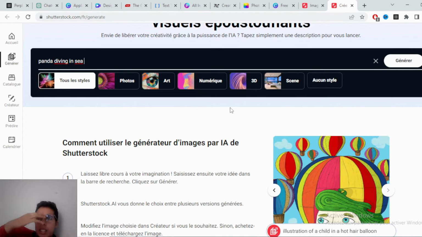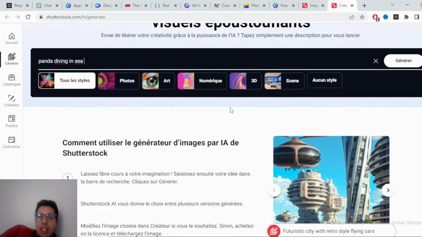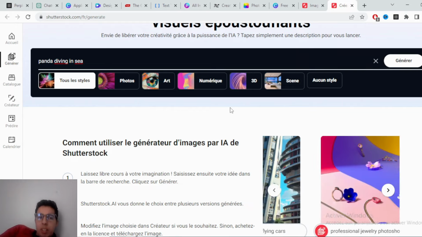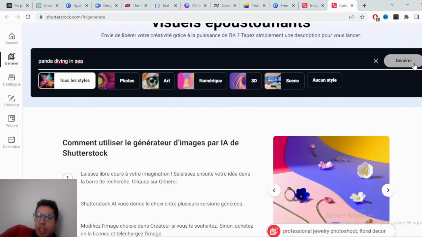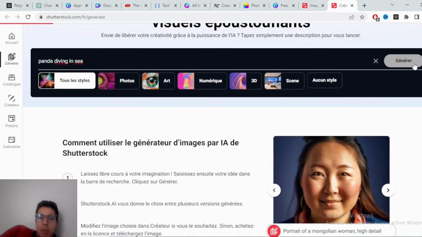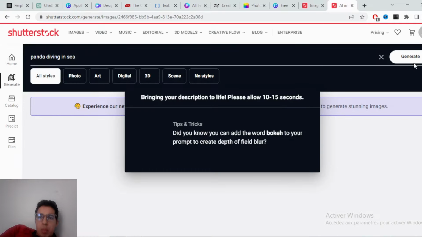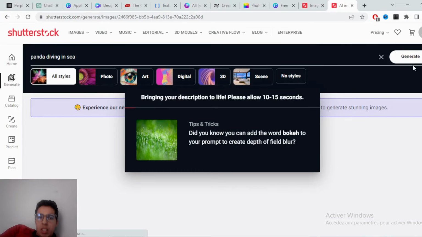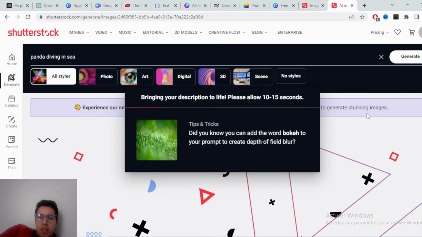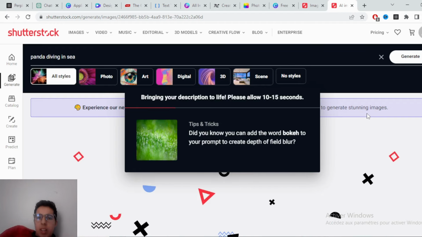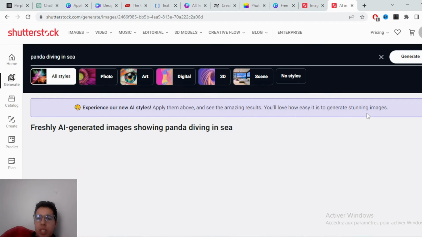Daily basis in life. A panda that doesn't know how to swim, so it's something creative, something imaginative. So we'll try to see if it will be prompted and bring your description to life. Please allow 10 to 15 seconds.